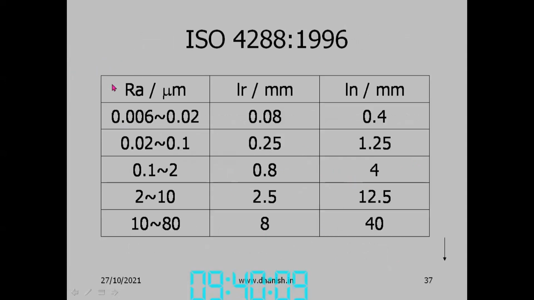Now this is the table. So for Ra very fine, the cutoff is 0.08. Lr is the sampling length, Ln is the evaluation length. And here the sampling length is the same as the cutoff. For 0.02 to 0.1, the sampling length is 0.25. For Ra of 0.1 to 2, the sampling length should be 0.8. Normally in most cases we get Ra around 0.1 to 2. But if you are using grinding and all, the roughness comes down below 0.1, then you have to choose a smaller cutoff length.